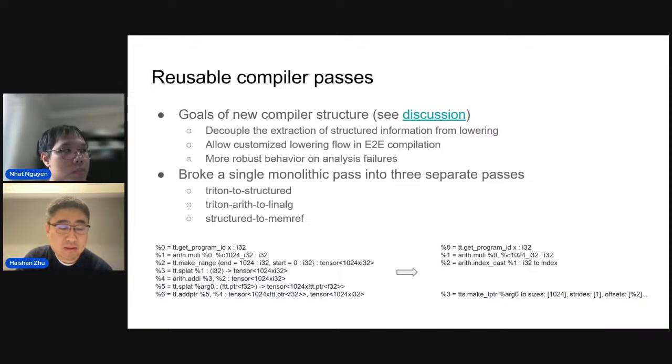So the work that we did is we essentially broke a single monolithic, quite complicated compiler pass into 3 separate passes that are listed on the screen. And just to give a better feeling of what we are doing here, there's a very short example at the bottom. There's a sequence of operations that creates a tensor of addresses. And this is probably familiar to most of the people on the call.